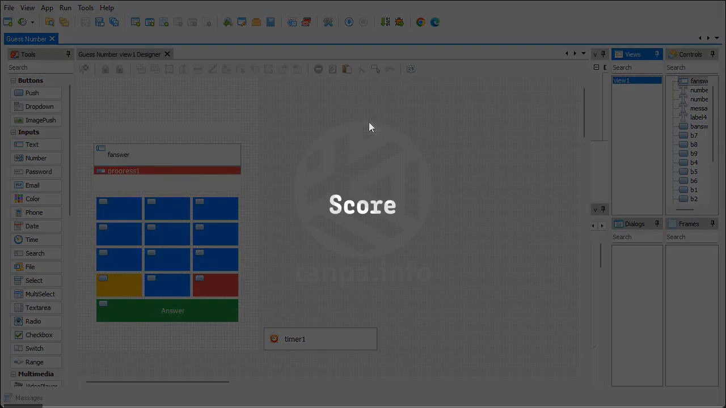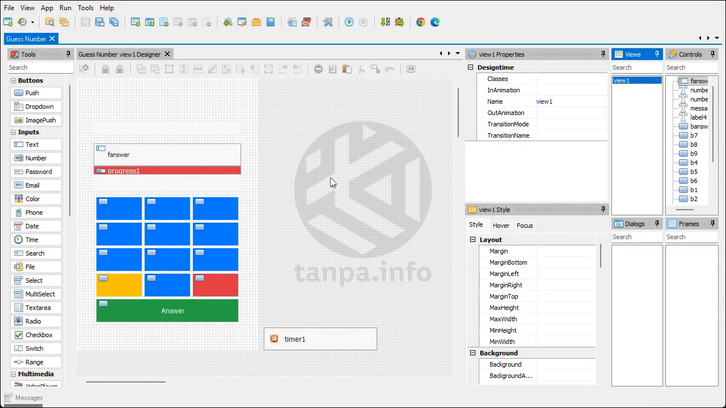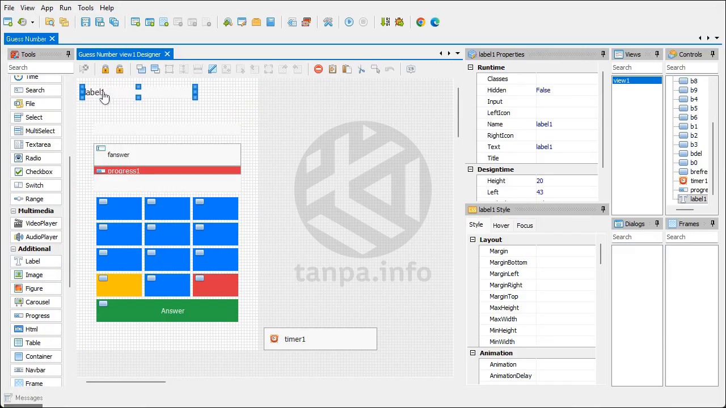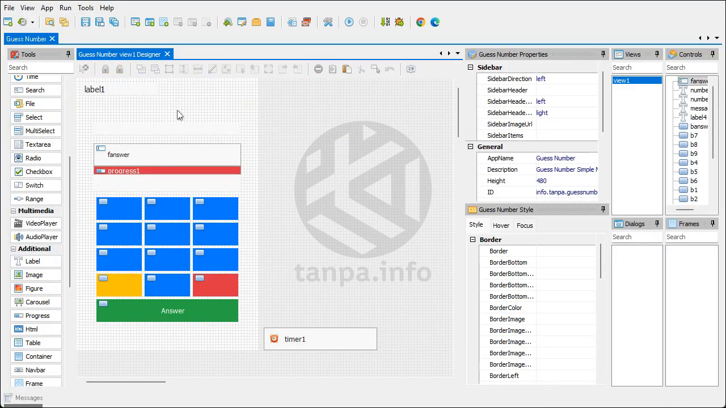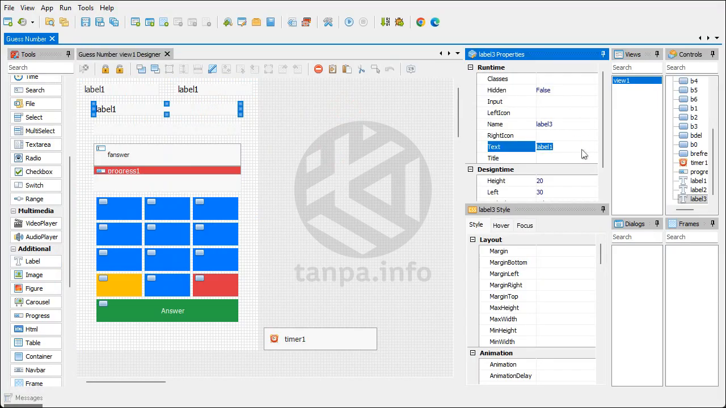To add the score feature, we are going to add two text labels. One to show the number of correct answers and one for wrong answers. Using the Tools panel, insert 3 label control. After that, using the control inspector, change each label like this.